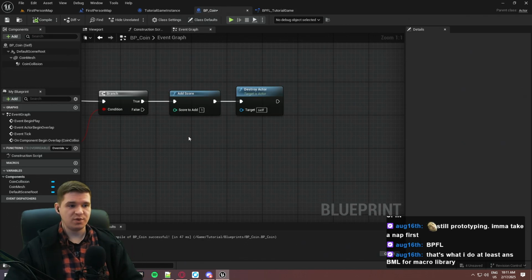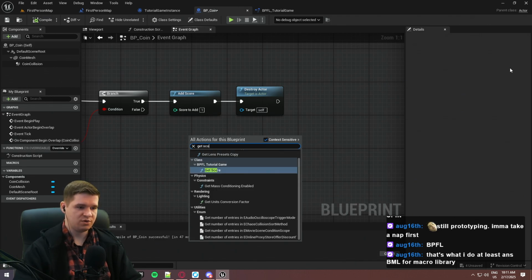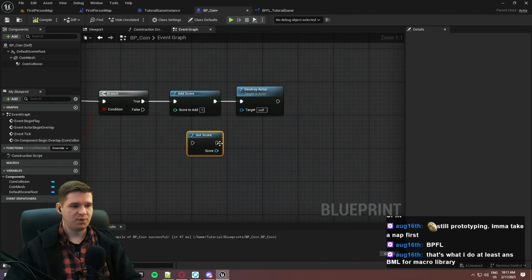And in any blueprint that we have, we can call these 2 functions. And we can see that one is meant to update the score and one is meant to grab the score. We're going to use that later in our widget to display to the player how much score they have.